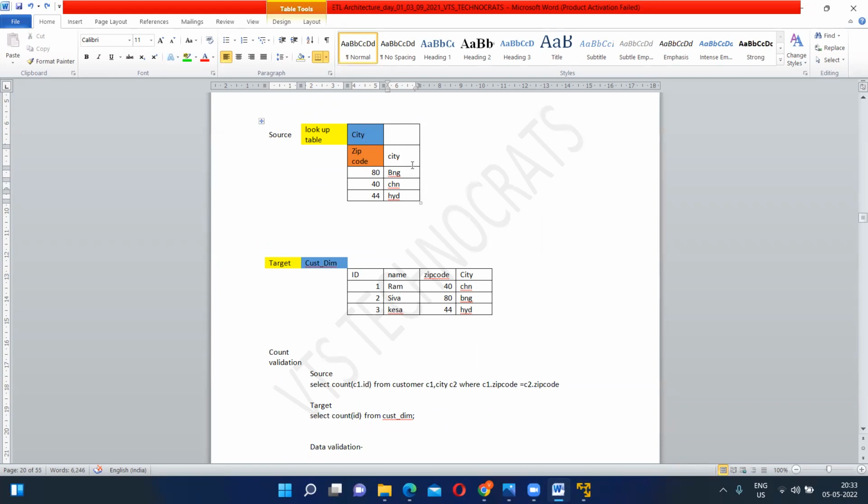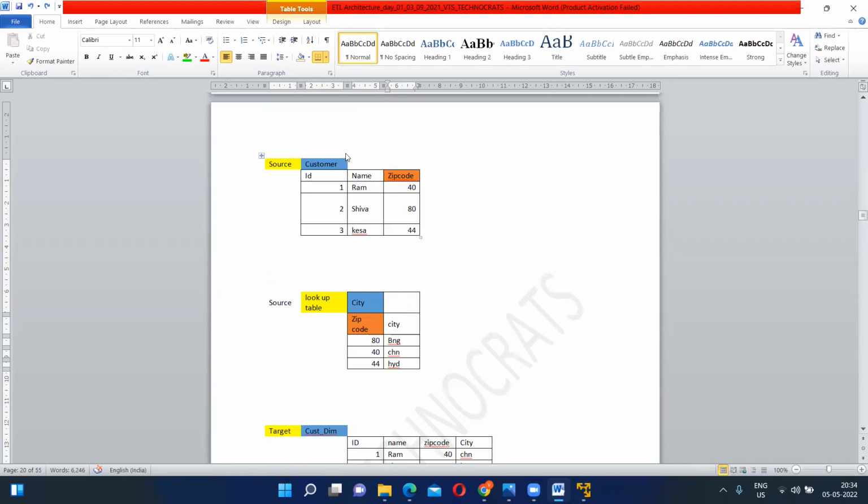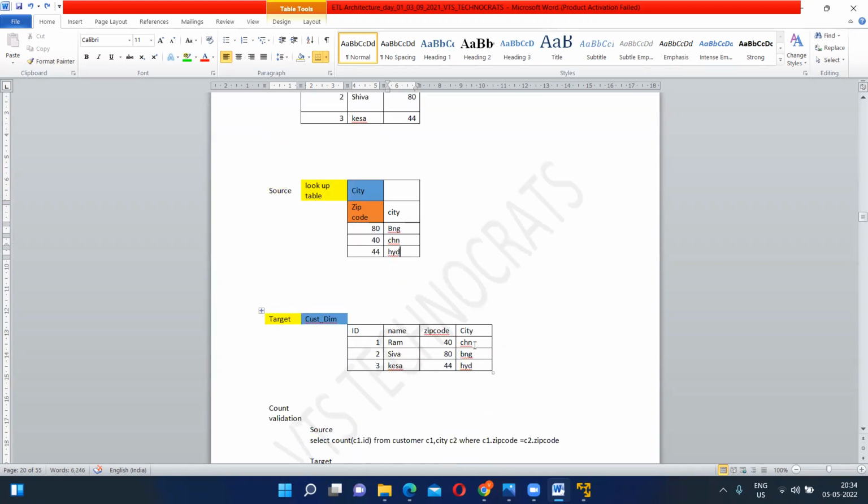Are you able to understand this much? Tell me yes or no. This is source one. Are you understanding, guys? This is source two. The name of this table is city. The name of this table is customer. This is the lookup table. Here, what we have to look up are the cities, suppose Bangalore, Chennai, Hyderabad, and I have to load them into the target table, based on the zip code.